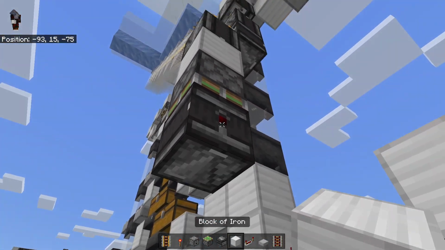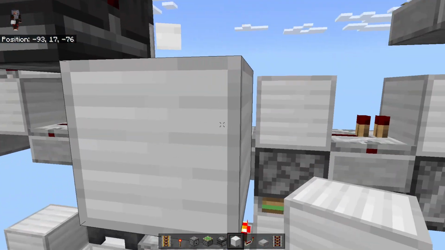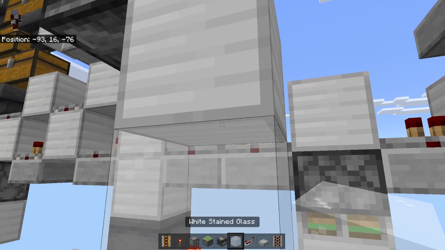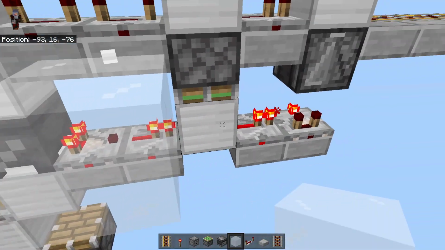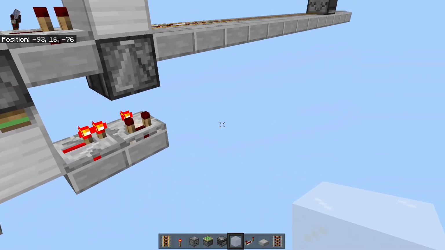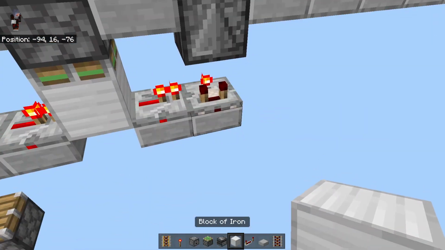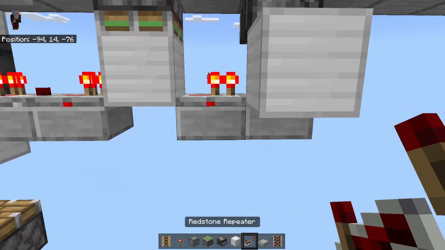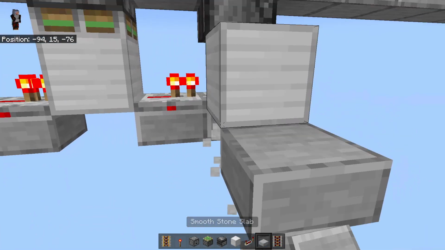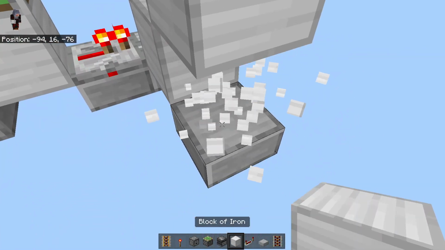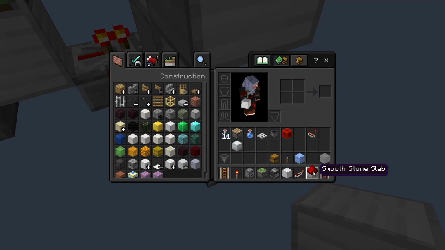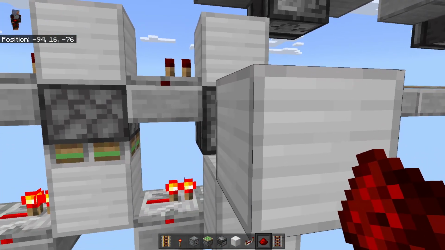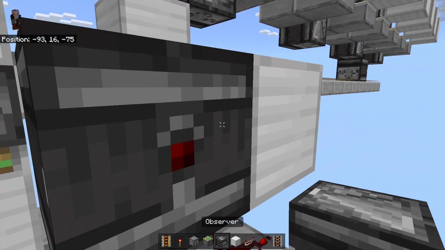Then we are going to put a glass block underneath here, so that we can just line this up right. Solid block right behind the observer. Solid block, a gap in between, on a slab right behind it with dust on it. An observer powering this solid block here.